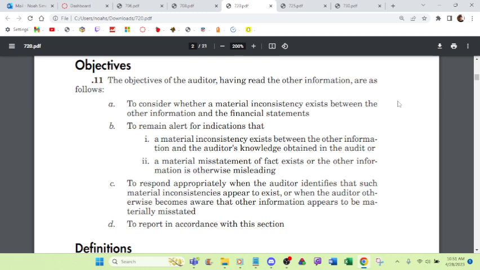The objectives of the auditor, having read the other information, are as follows: to consider whether a material inconsistency exists between the other information and the financial statements, to remain alert for indications that a material inconsistency exists between the other information and the auditor's knowledge obtained in the audit, where a material misstatement of fact exists or the other information is otherwise misleading, to respond appropriately when the auditor identifies that such material inconsistencies appear to exist or when the auditor otherwise becomes aware that other information appears to be materially misstated, to report in accordance with this section.